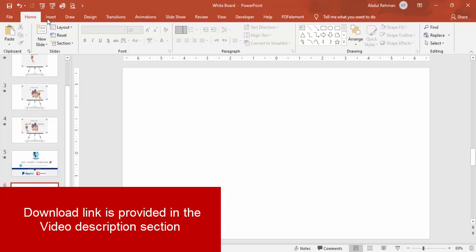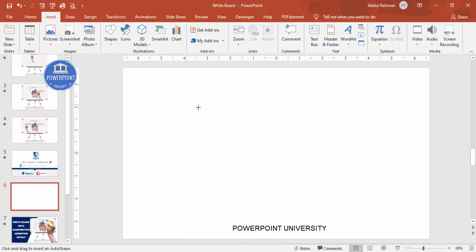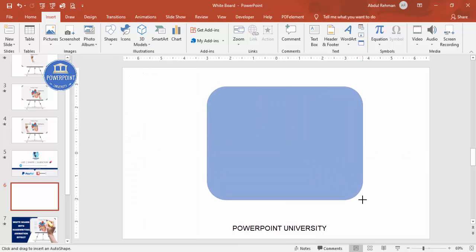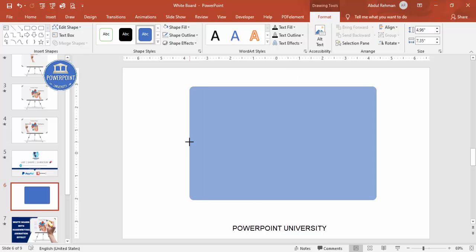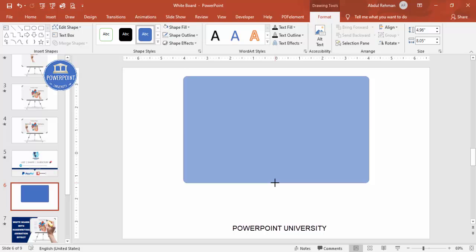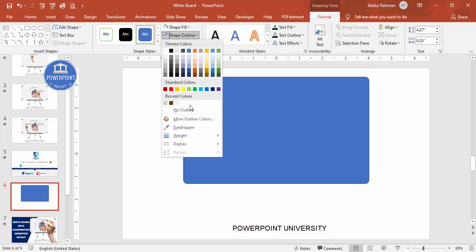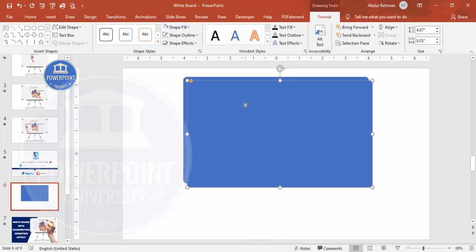For that, go to Insert, Shapes, and from the rectangles I'm going to select the rounded corner rectangle, draw the rectangle, and you can see the small orange point. Just drag this outside. Okay, so we end up getting this one. Depending on your requirement, how much wide and how much height you need, you can just adjust it. So maybe I need this much. Alright, and shape outline, I'm going to make it no outline.